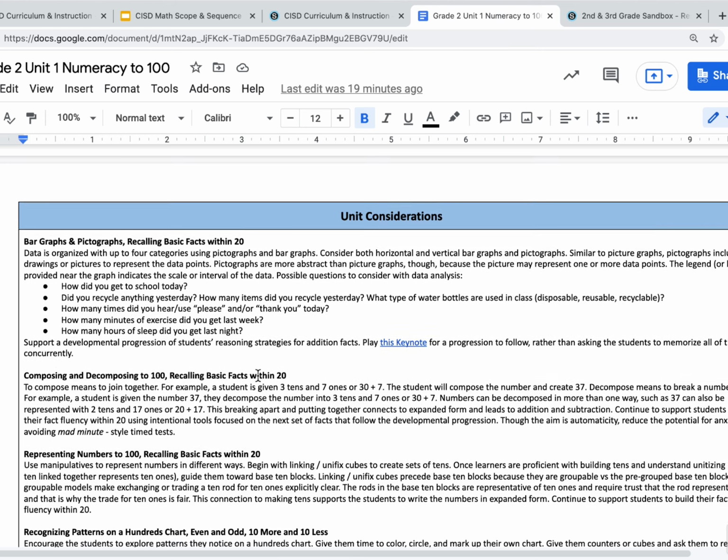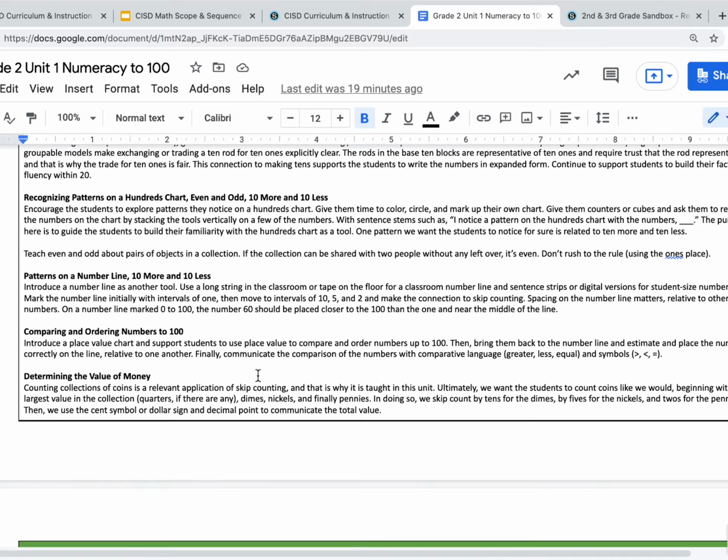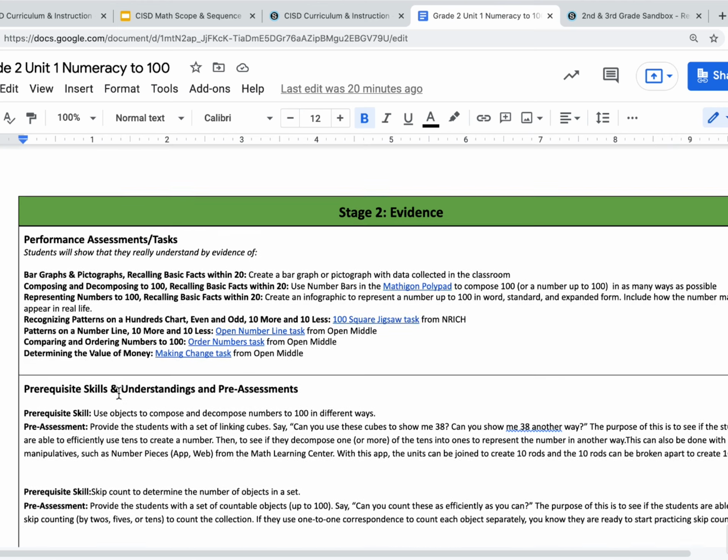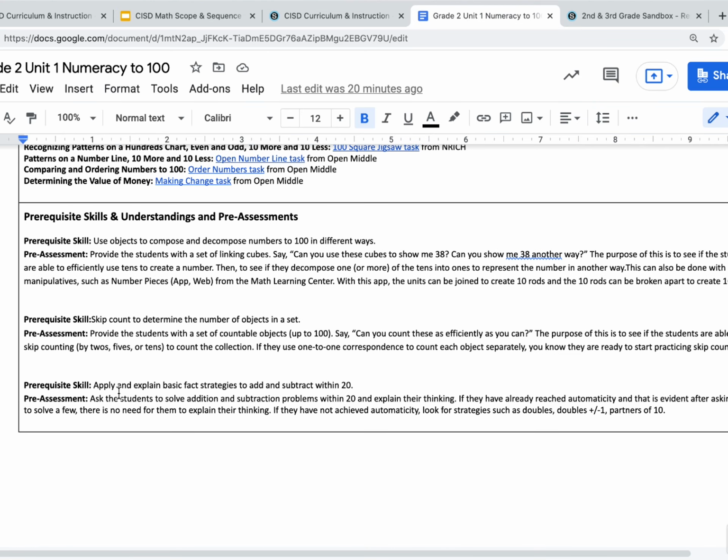There's some explanation for you as an educator, and then the section for Stage 2, that is the assessment, or how we will know if they really understand. Again, aligned to the weekly scope and sequence are some assessment ideas or starting points for you as you work with your team, and prerequisite skills and understandings and descriptions of pre-assessments that you can use to help gauge what the students know.